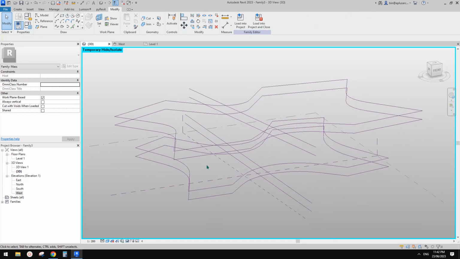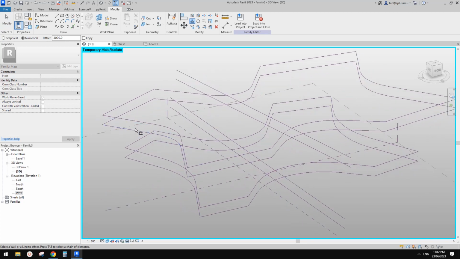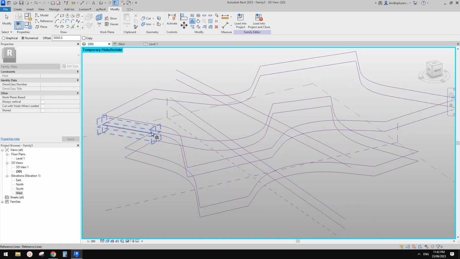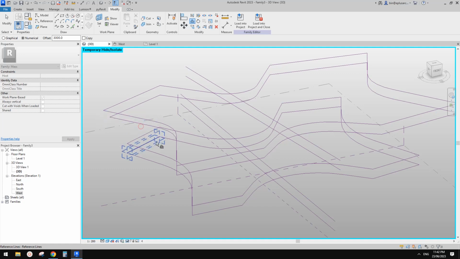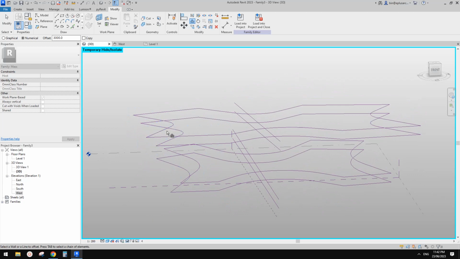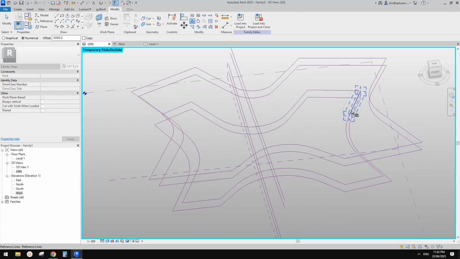So let's offset again, OF. First we need to offset these. This time you can't do it all together. You just do it one by one. So this one, and also this one, and this one, and this one. This will ensure we have something left there. Okay, so let's do the same with this, and this.